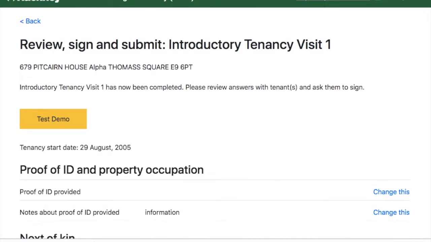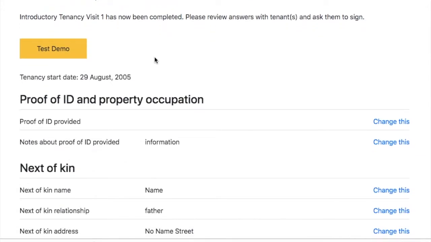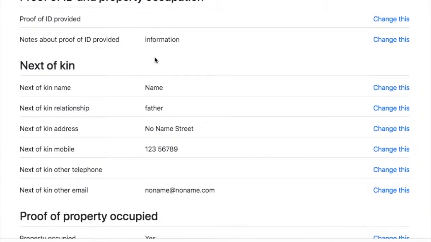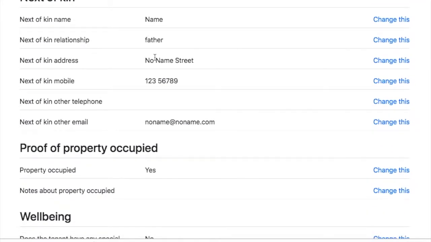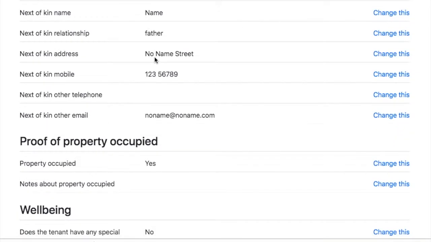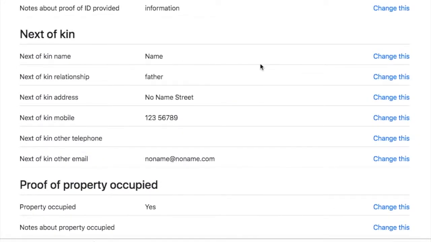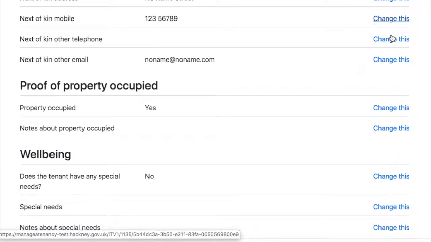This is the review, sign and submit page. This is a summary page of the answers that you have recorded in the introductory tenancy visit process. The housing officer is expected to show this to the new tenant, and the tenant will review it. On the right hand side, you have opportunity to change any information that is not correct by selecting Change This link.